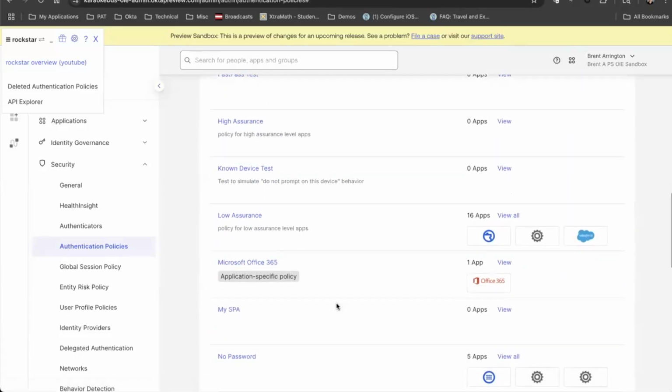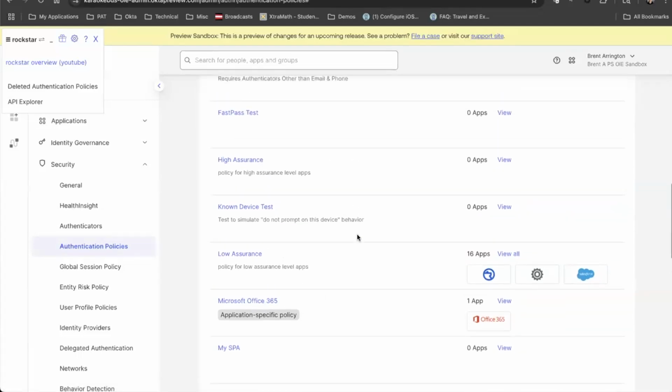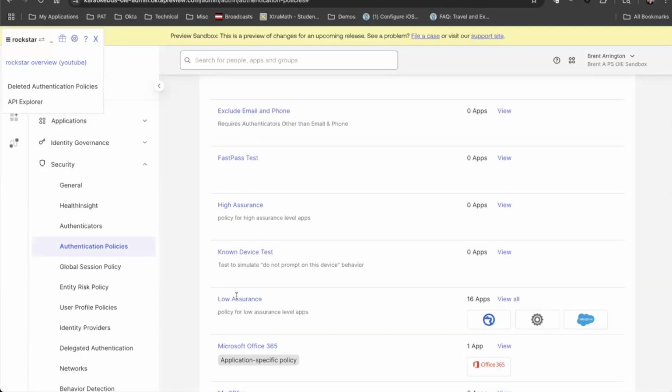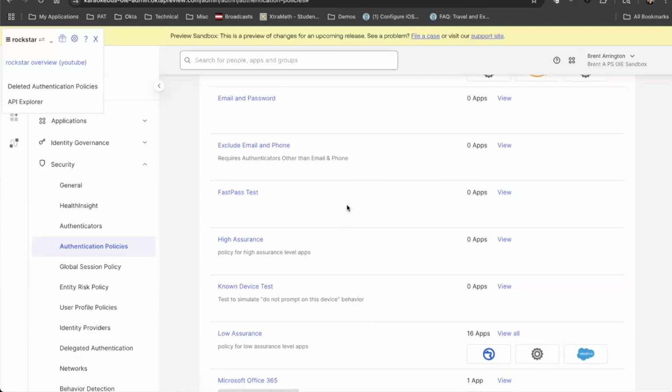You'll also notice for certain applications, specifically for Office 365, Office 365 has some unique characteristics and unique capabilities that don't apply to other applications. So it will always have its own separate policy. But otherwise, you'll see policies get lumped together or merged together under specific policies that apply to multiple applications.